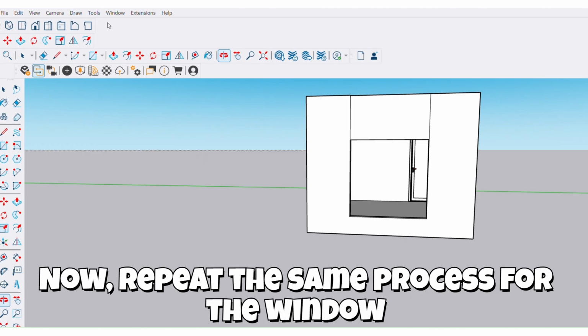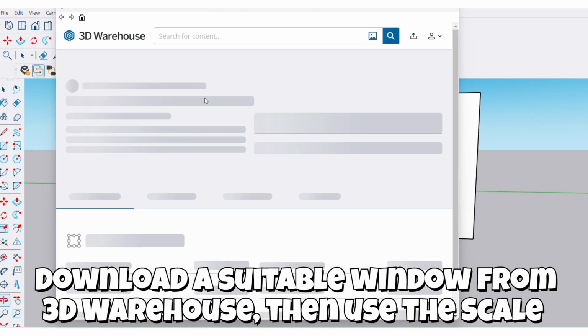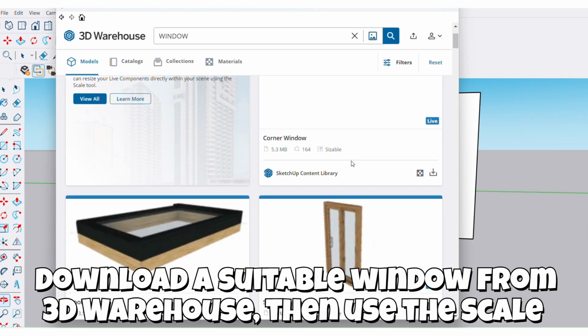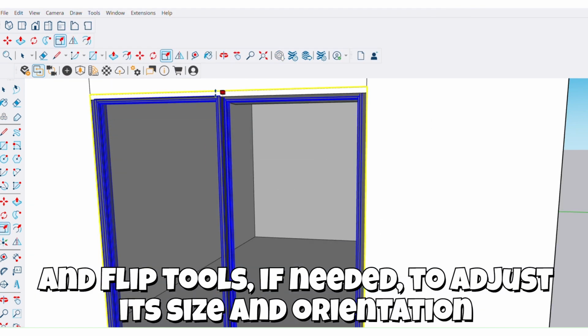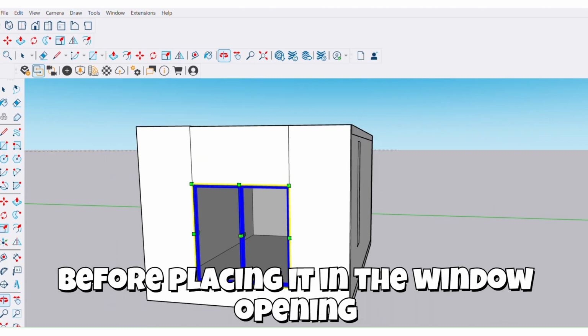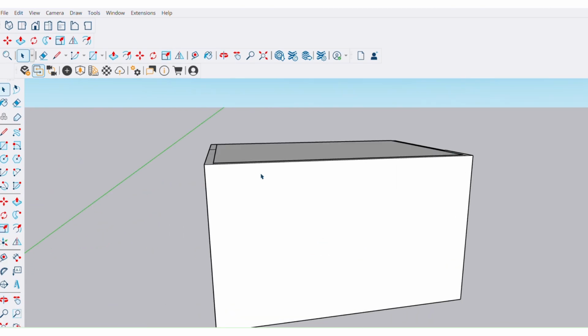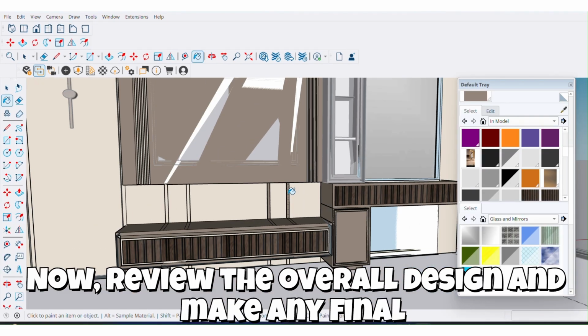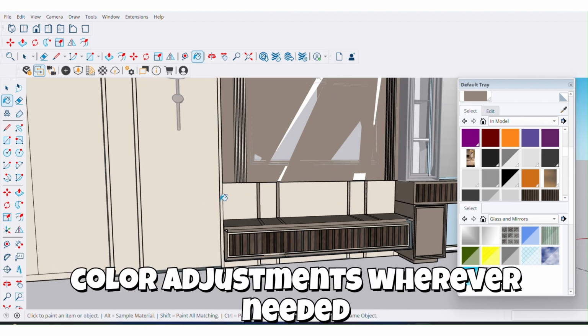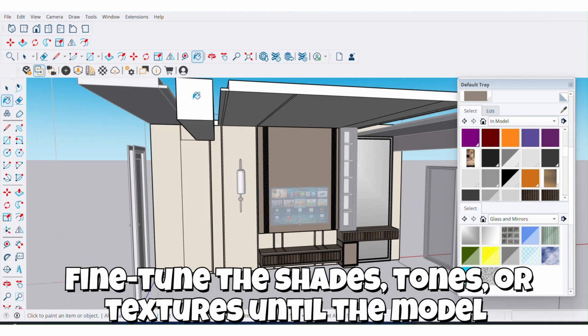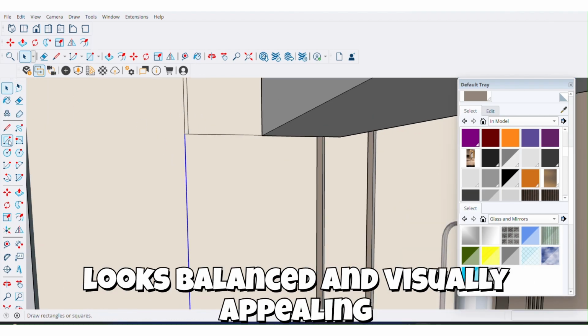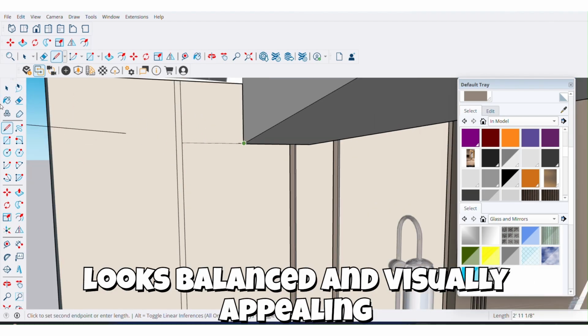Now, repeat the same process for the window. Download a suitable window from 3D Warehouse, then use the scale and flip tools, if needed, to adjust its size and orientation before placing it in the window opening. Now, review the overall design and make any final color adjustments wherever needed. Fine-tune the shades, tones, or textures until the model looks balanced and visually appealing.